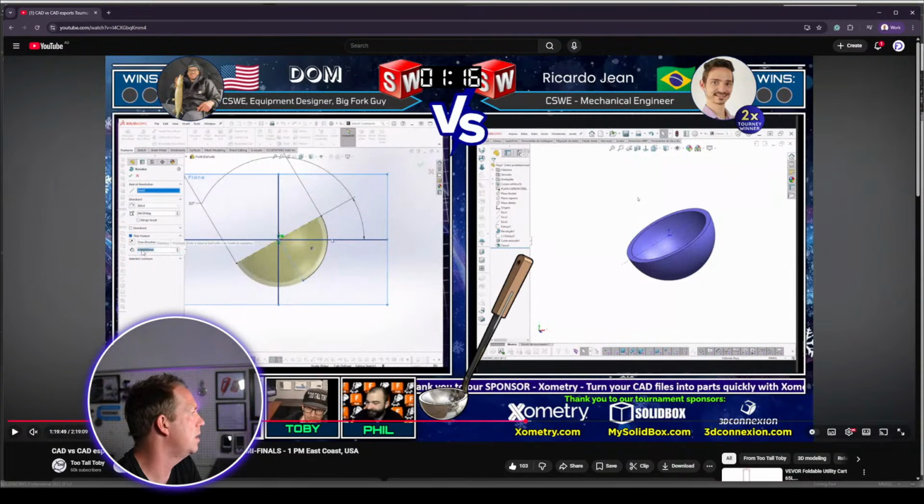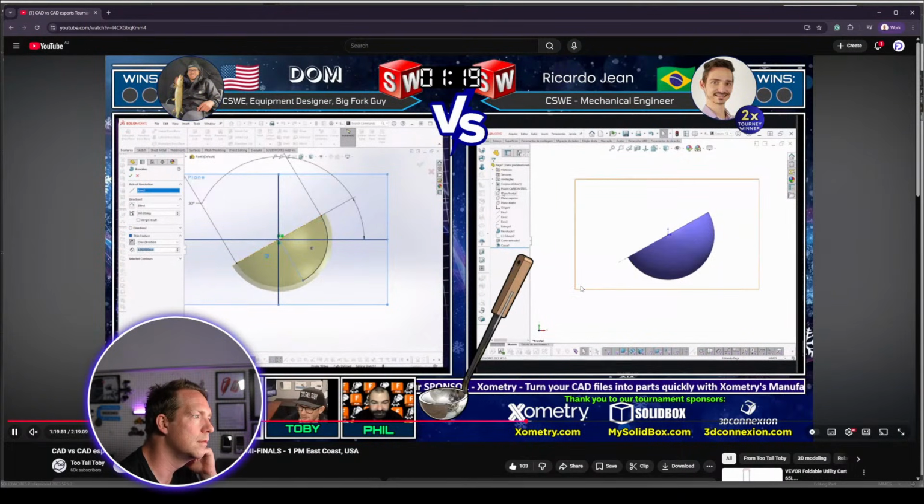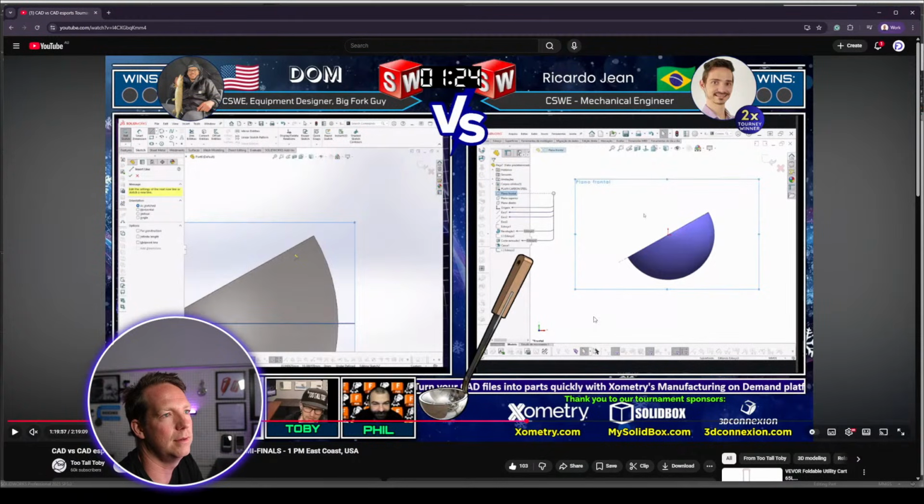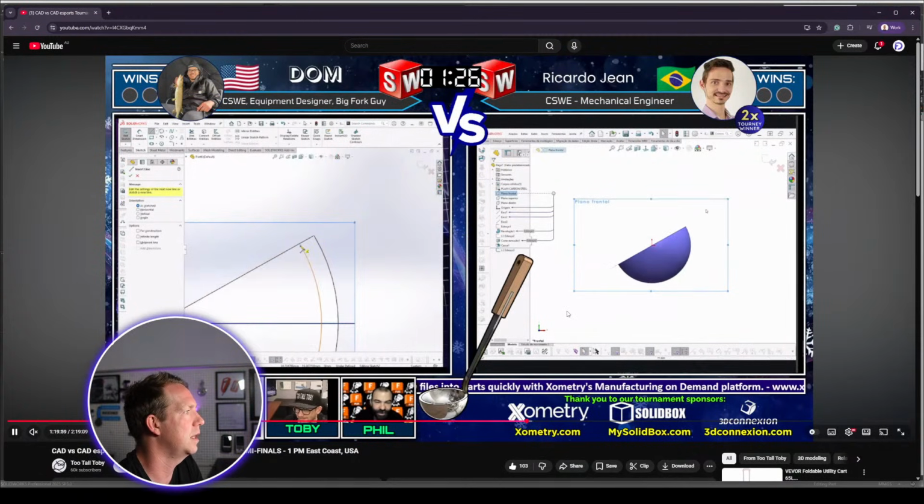So Dom, it takes him a little while. He sets up the thickness for the thin feature. He sets up the revolve point, but it's one feature. If he had the sketch in the right place to start, I think he would have had that feature done a lot quicker than Ricardo. But they're both essentially at the same point right here. So a minute 24 in, they're both at the same place.